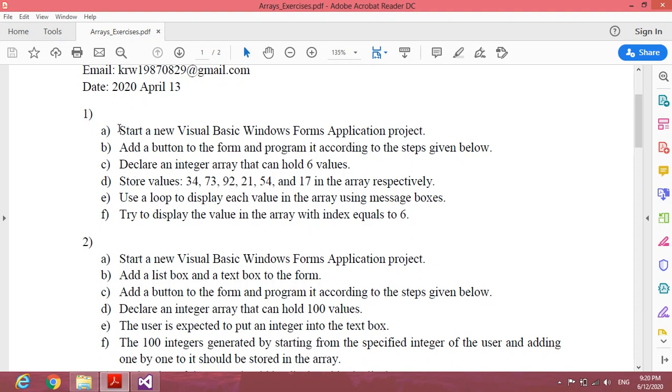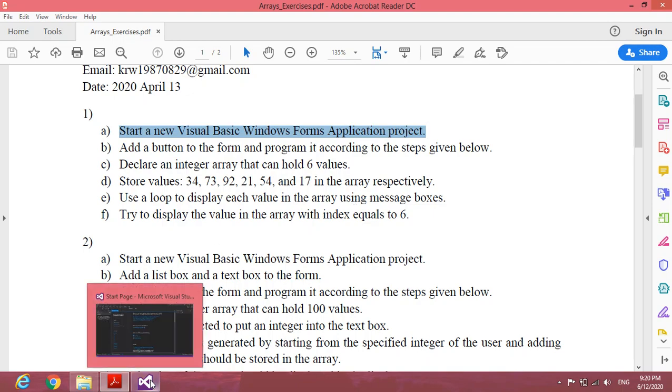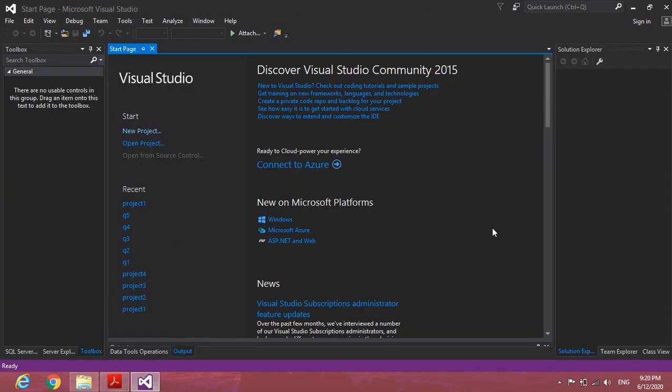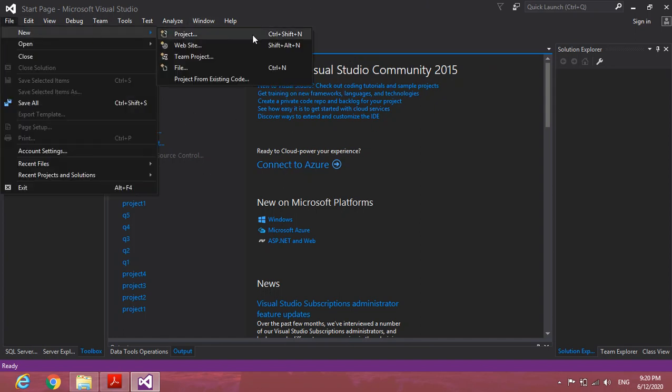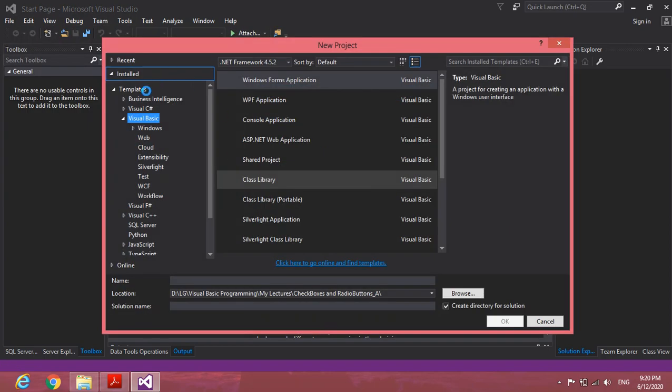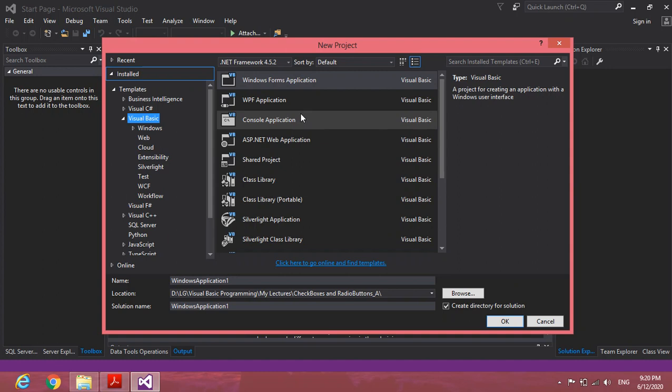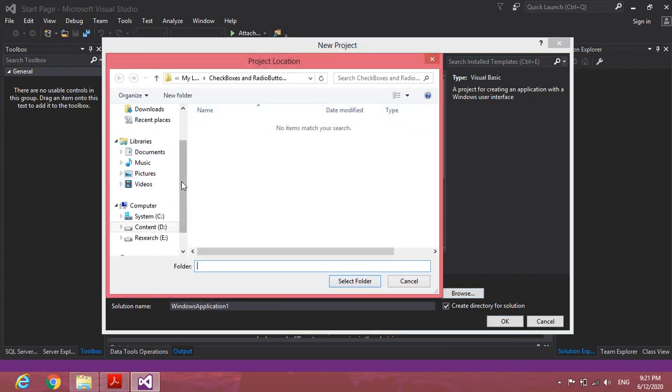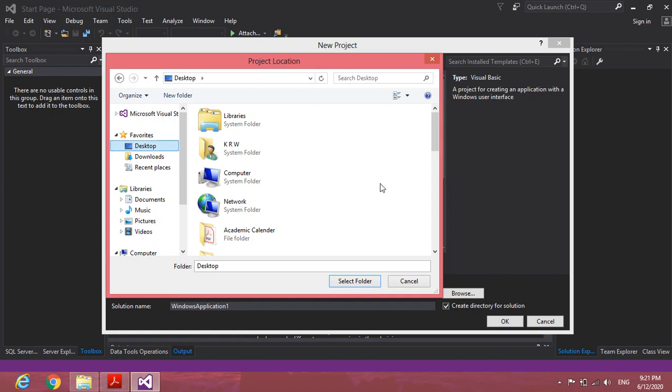It says part A, start a new Visual Basic Windows Forms application project. Now I have already opened Visual Studio IDE. There we have to go to File, New, Project. Then it takes some time and the new project window appears. Here you have to select Visual Basic and here you have to select Windows Forms application, and from here you can select where you are going to save your project.